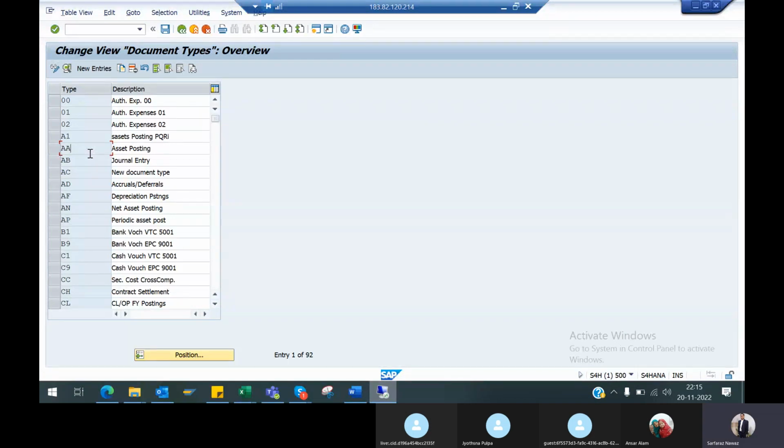So document types exist in all the different modules, like the asset accounting module, right? Customer-related posting, vendor-related posting, GL-related posting, material-related posting. Every posting will have a document, a group of documents to be posted inside of the document type, right?